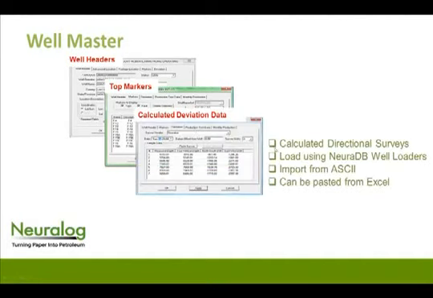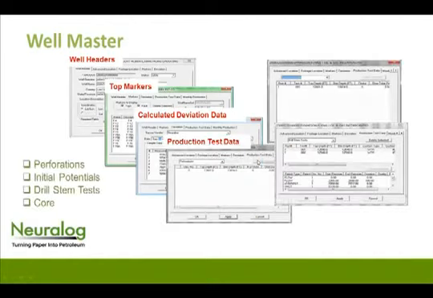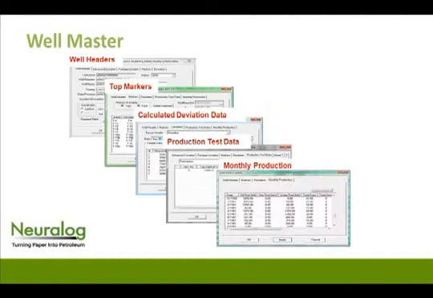Deviation data for well bores can be imported into NeuroDB and can be used to create well bore paths in ArcSDE, for example. We also store production test data, so IPs, perforation, drill stem test, completion, core, as well as your monthly productions that you need.